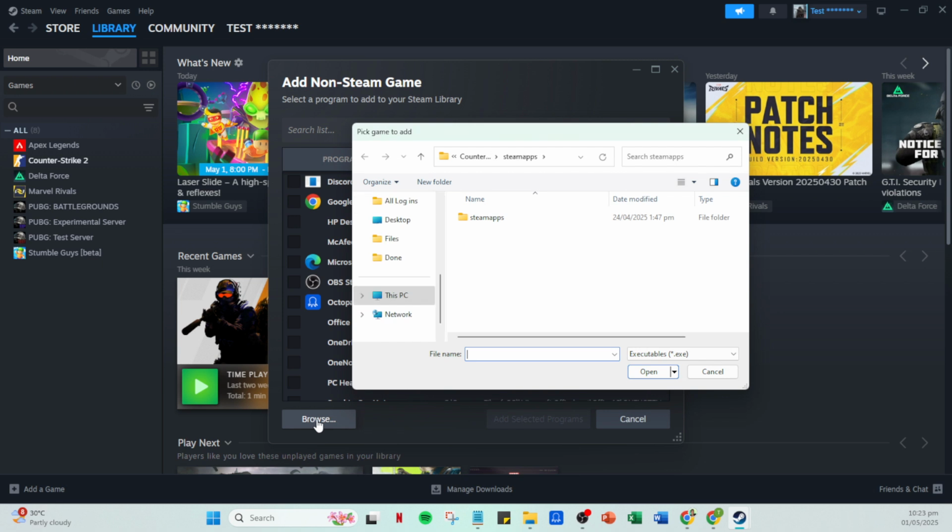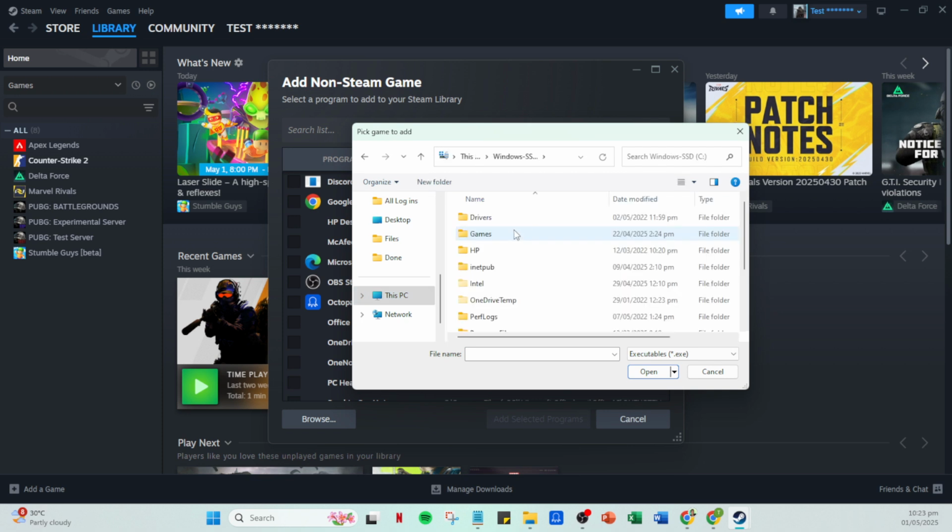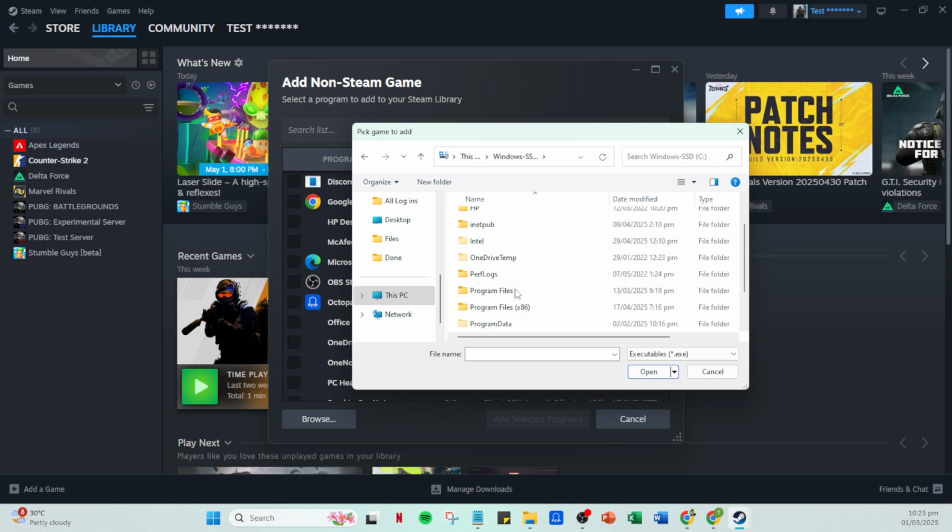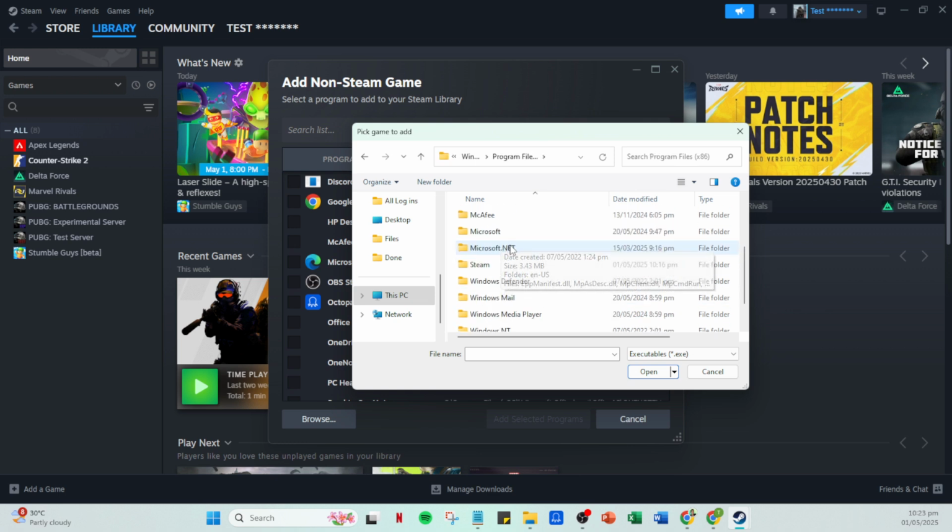Once you've found Rocket League, select the game's executable file. This is usually the file that ends with .exe. With the game app selected, click on Add Selected Programs. This action will officially register Rocket League into your Steam library, making it accessible just like any of your Steam native games.